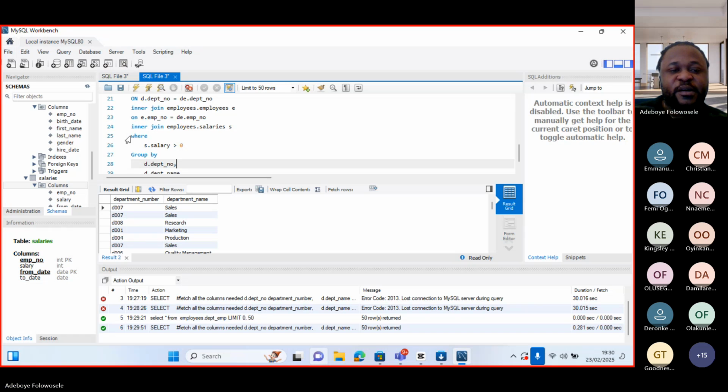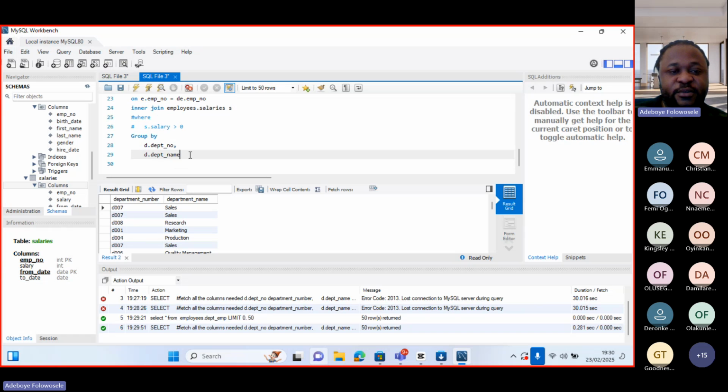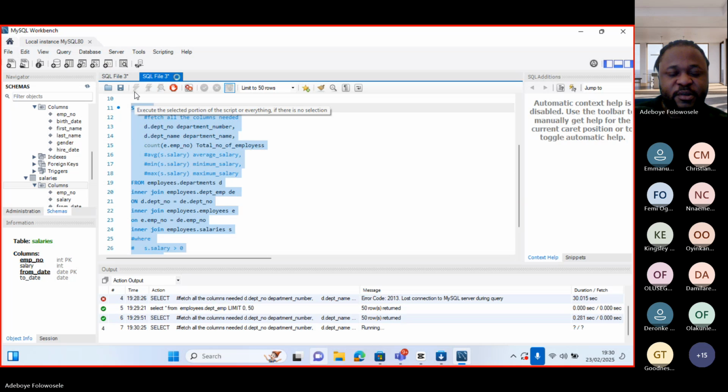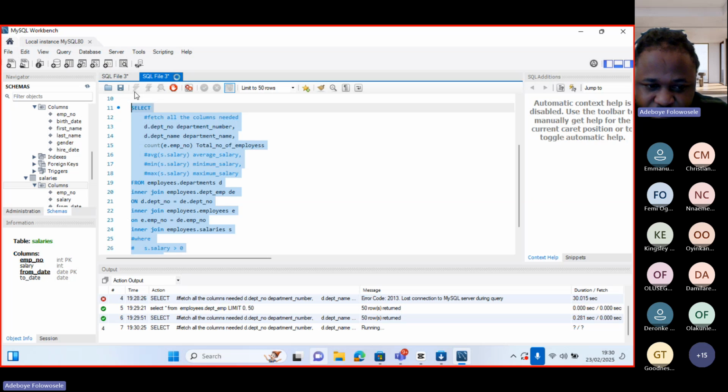Okay. Let me reduce the conditions. I don't want that. So group by. Okay, so I've put counts. I don't know why it's doing that, but it should run. Absolutely, it should run.